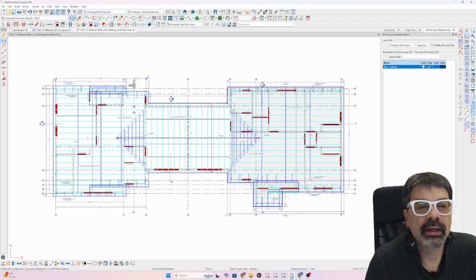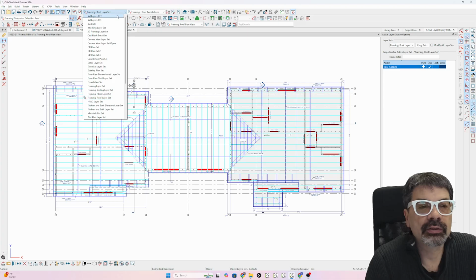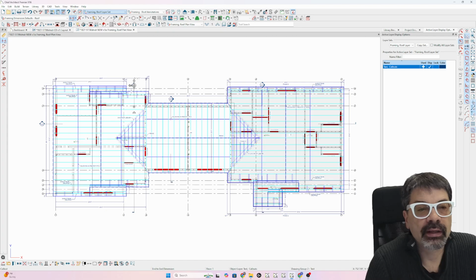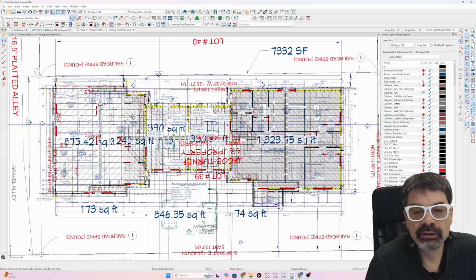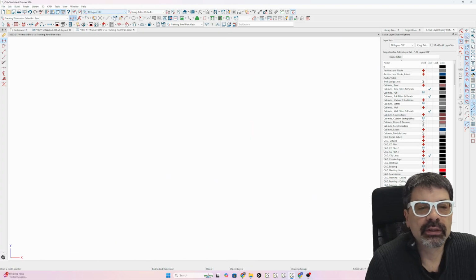I have a layer. What I want to do is copy these callouts and arrows to the foundation level. So I have a layer set called all layers off, and a layer set called all layers on. For that purpose, I really use this more just for demonstration, so that it's fun to show what happens when all the layers are turned on. But all layers off is the one I want now.